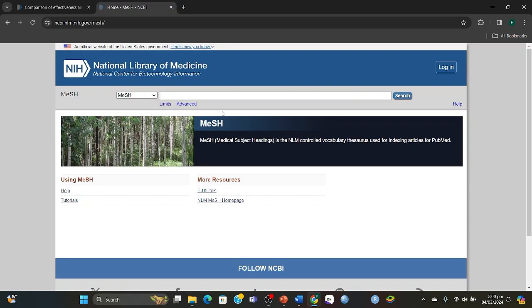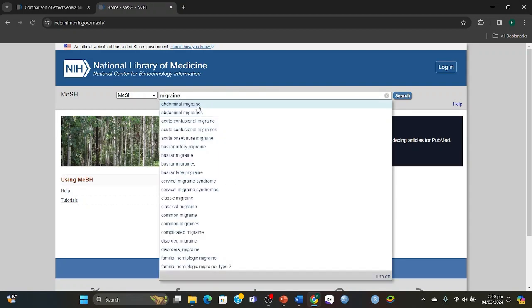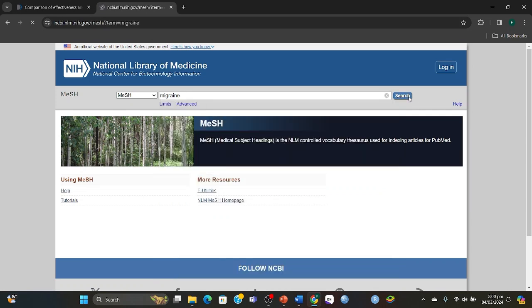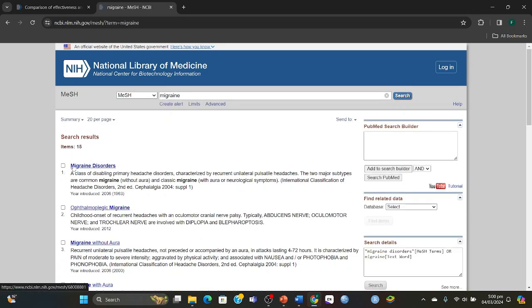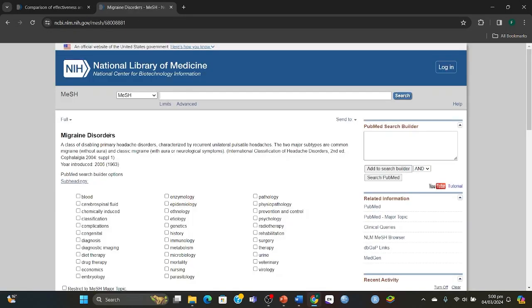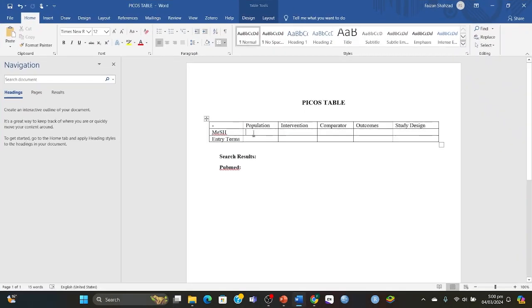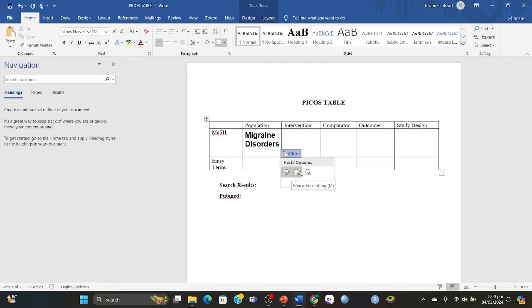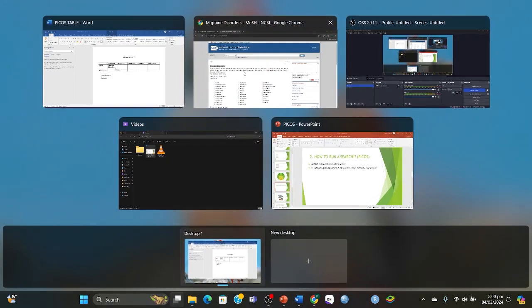So MeSH is actually the Oxford Dictionary for medicine. If you want to search anything, for example migraine, you can see we have different types of migraine right in front of you. If I search migraine, it gives me this term, migraine disorders. This is the main thing, the MeSH key term, the word in the dictionary that we use to describe this class of disabling primary headaches. That's what a migraine is. So we're just going to copy this, Control C, and add it right here under population, just migraine disorders. You see, this is our MeSH term.